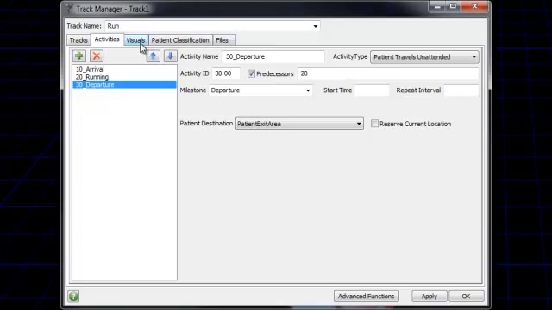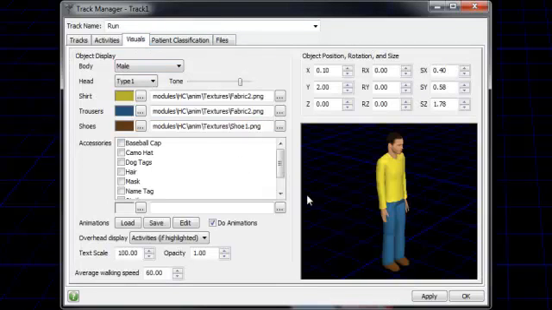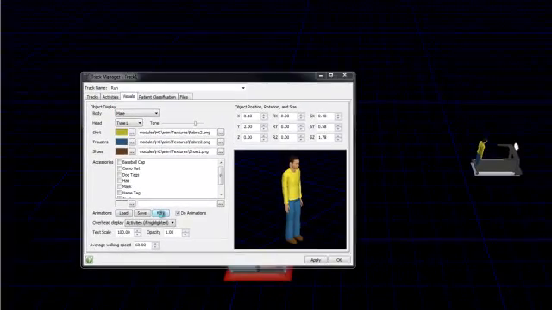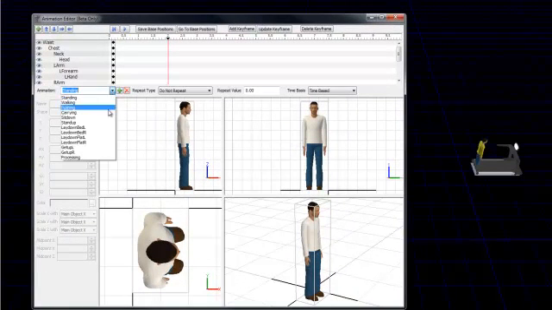Animations for patients are found under the track name and visuals. Under here there is an animation where we can hit edit and we can see all the various animations that this patient can do. In this case we see that they're standing, walking, laying down. We want to make one called running.